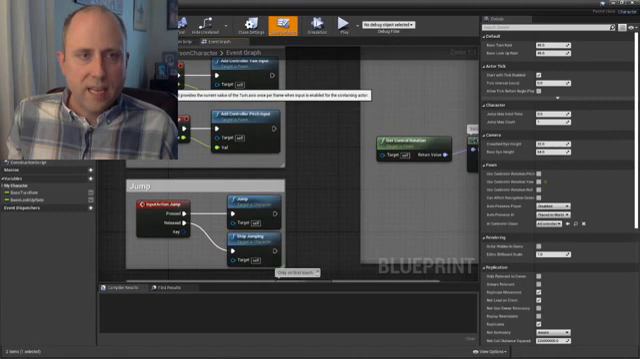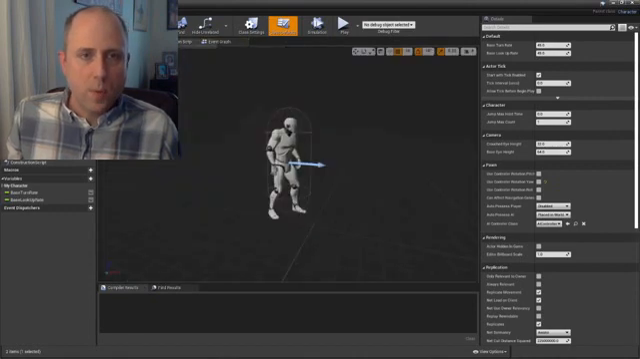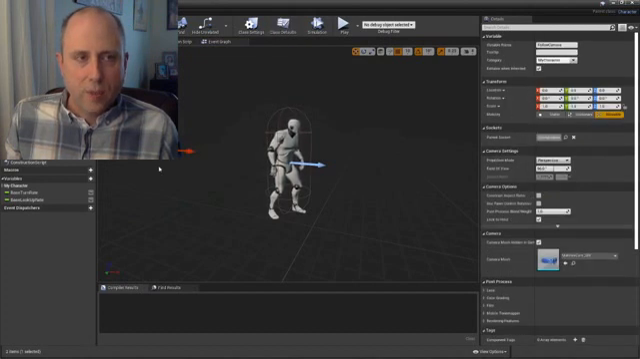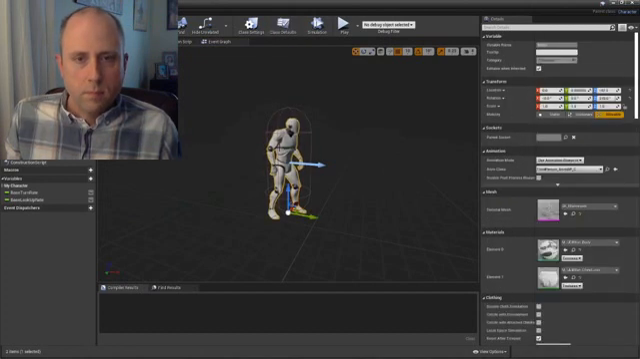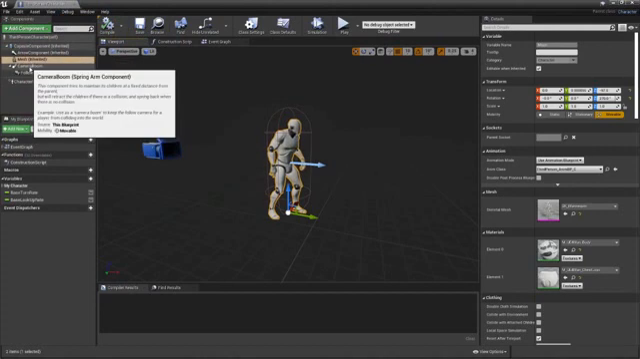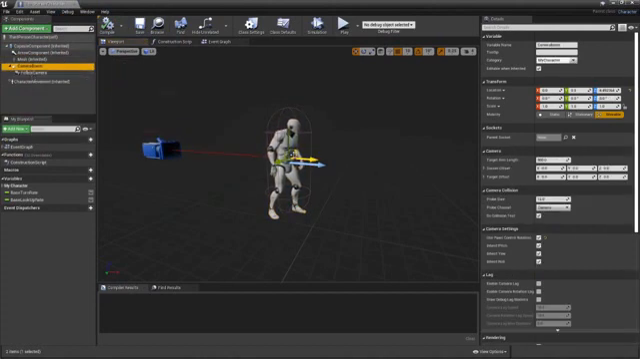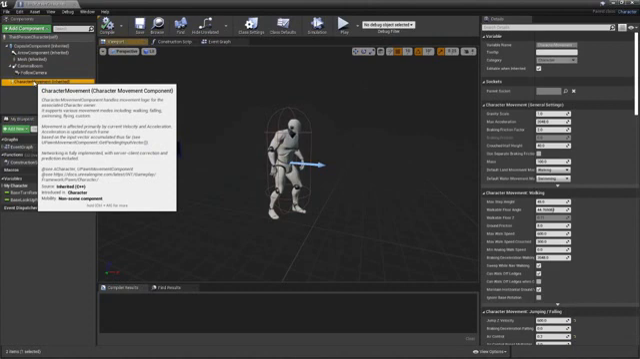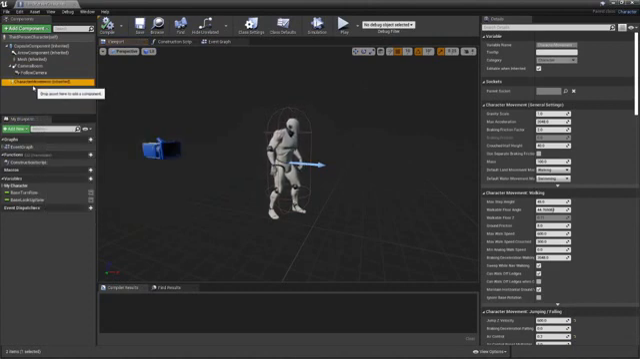Inside the third-person character, we can take a look at the viewport here, and we will see the Unreal robot and the camera that's attached to it. You can even see over here in our Components menu, there is the camera boom, which is represented by this red arrow attached to the camera, and then the follow camera that goes along with them. And then lastly is this character movement.